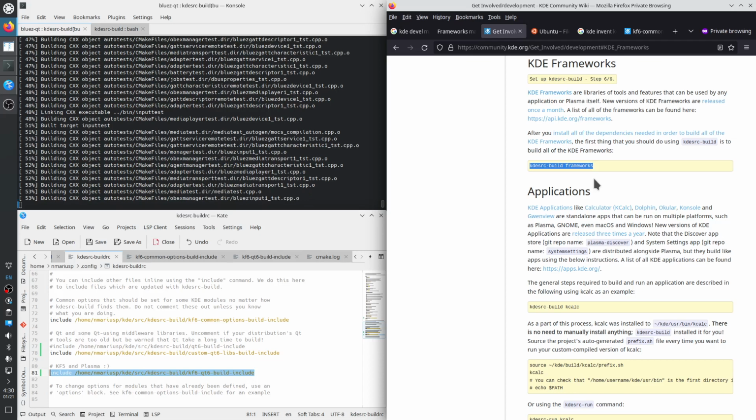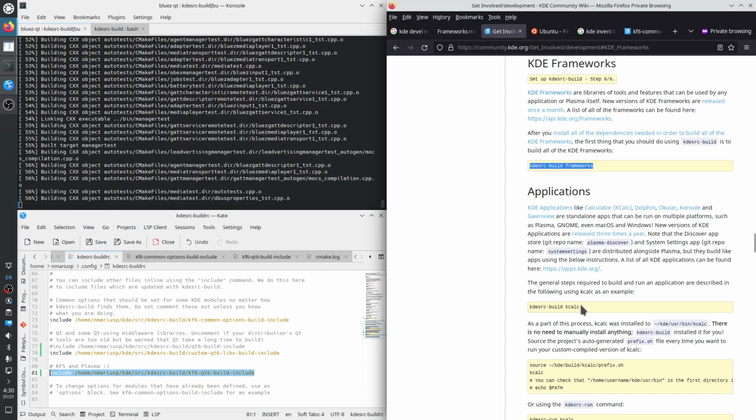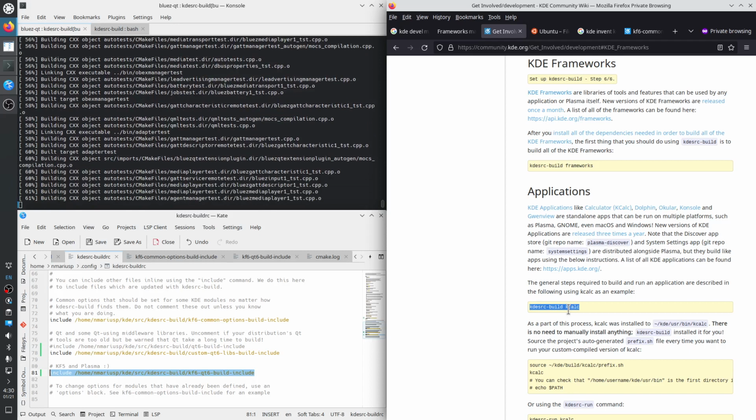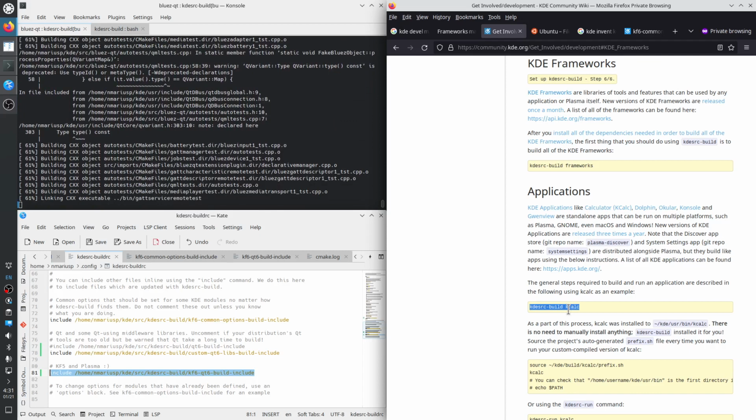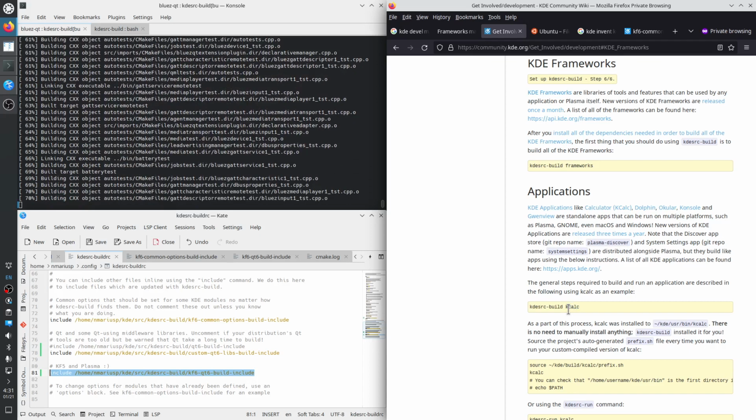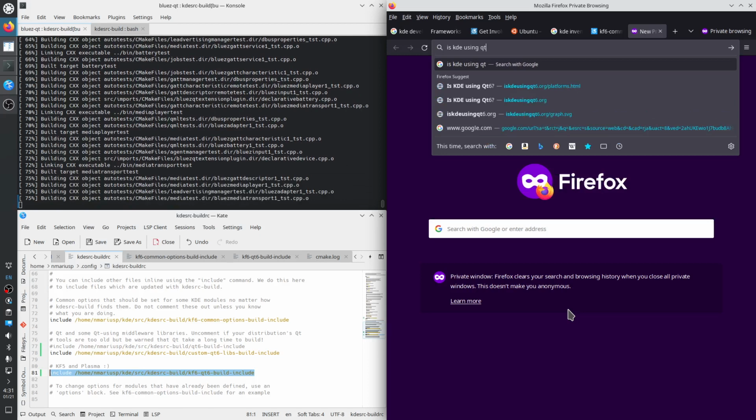And then I'm going to build some of the applications that have been ported to Qt6, KF6. How do we know which applications have been ported and which applications have not been ported? There's a website for that, which is iskdeusingqt6.org.